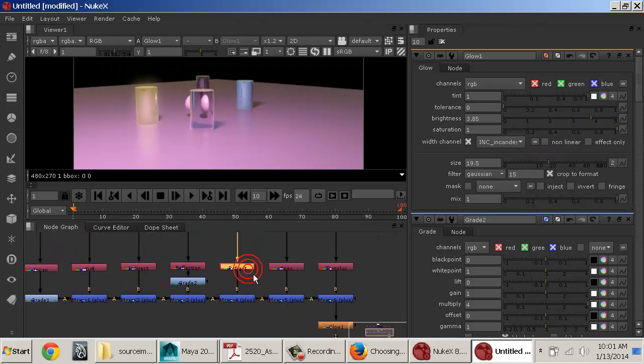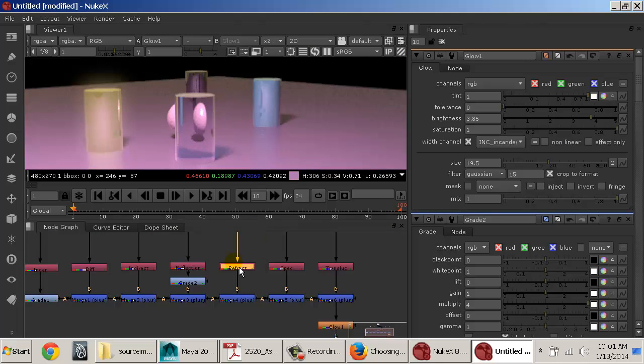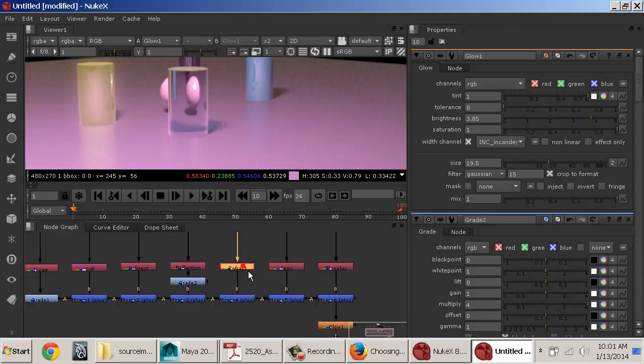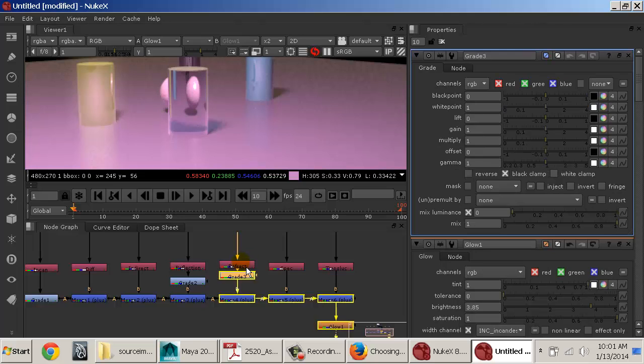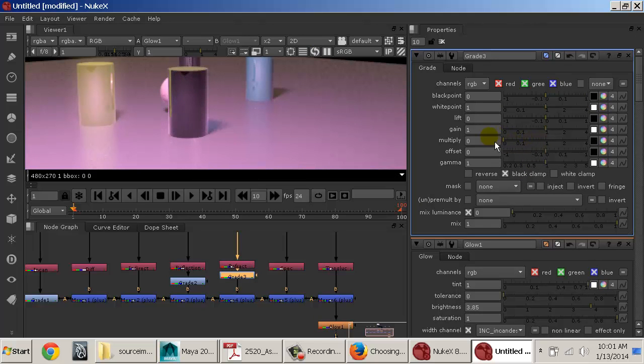Okay? I can also take my refractions. This is where we have to be kind of careful. But let's say I wanted my refractions to be a little bit less. So I'm going to go here and say, we'll do a grade again. And as I take this down, you'll see that basically we're getting this back to this purpley color inside here. So you just have to be kind of careful that we're not getting too much there.